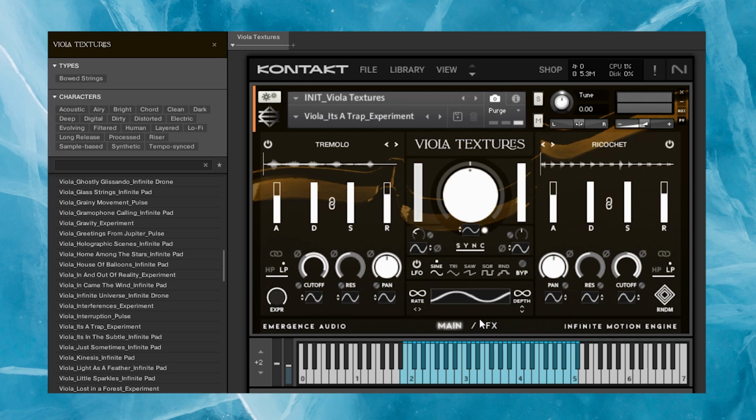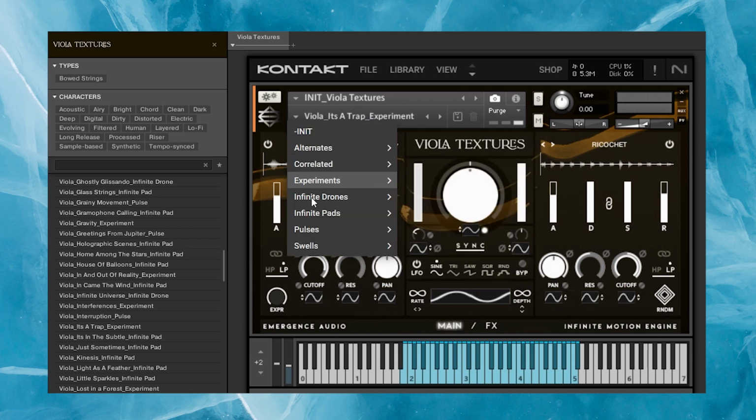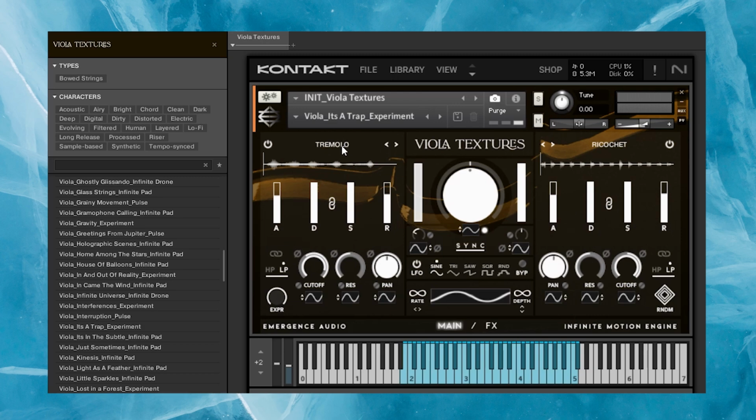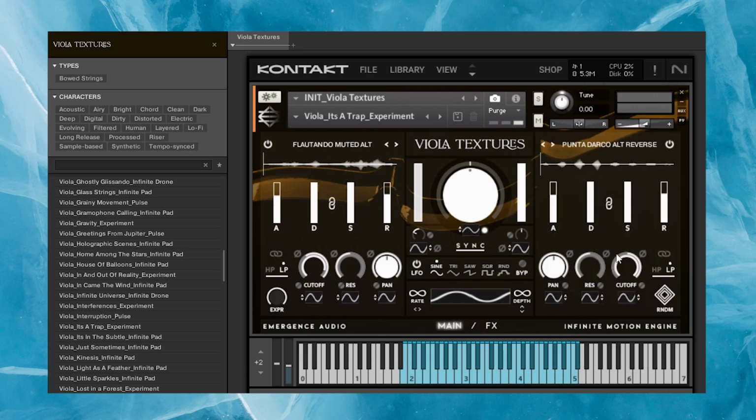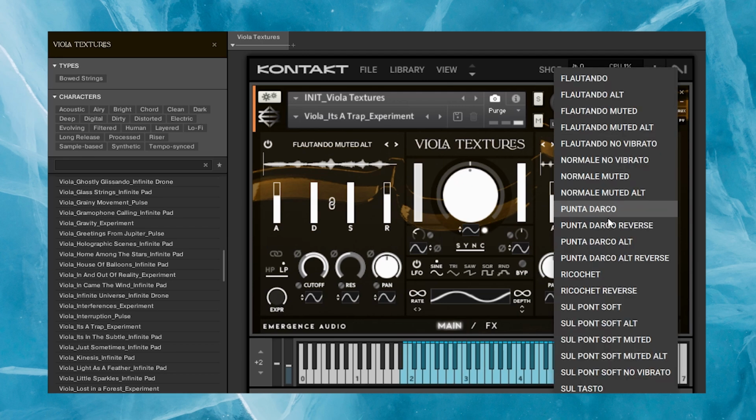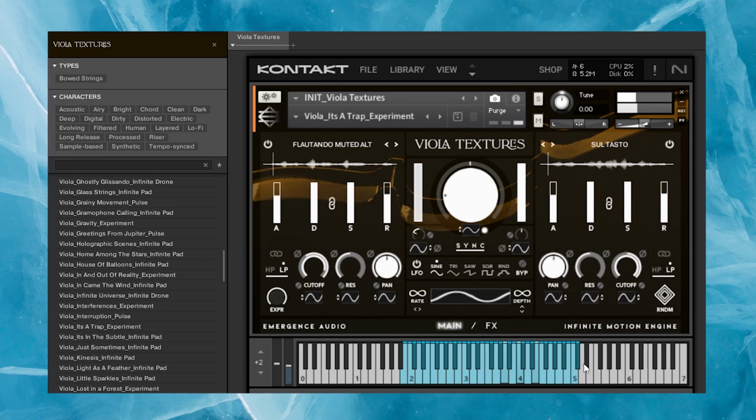Lovely. Now, there are lots of different controls, and again, I do recommend checking out the manual. So we have our presets, and there are lots going on. So, of course, you can change the sample just by clicking on the layer and choosing a different sample. Let's just do that really quick. So I've created something quite different there. Let's take the reverse out. Let's go sul tasto. It sounds very dramatic. It's panning between the different layers, which is quite cool when you play it.